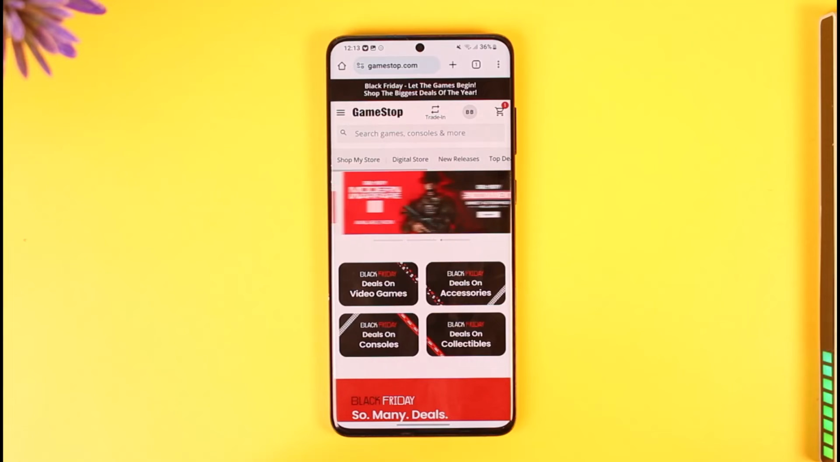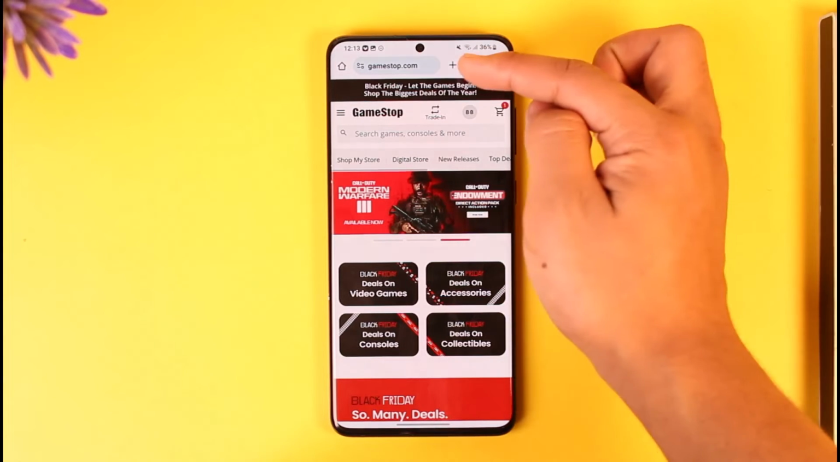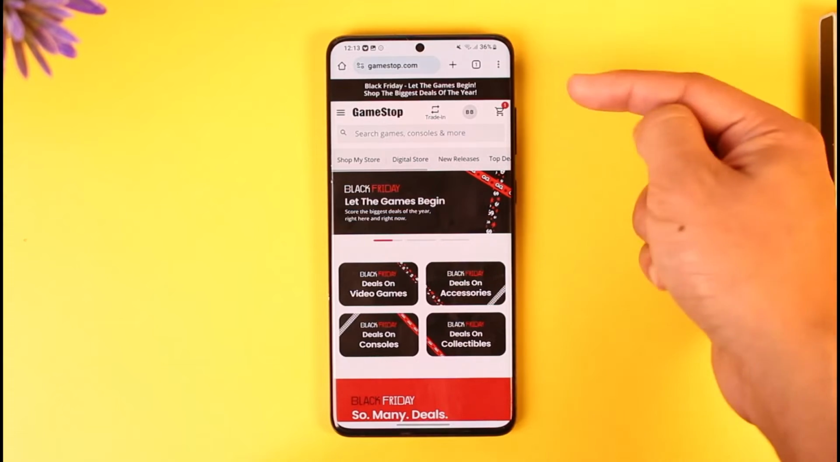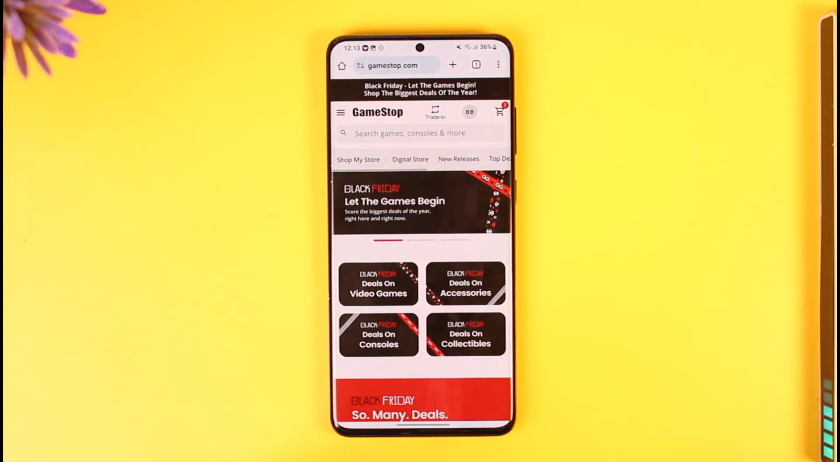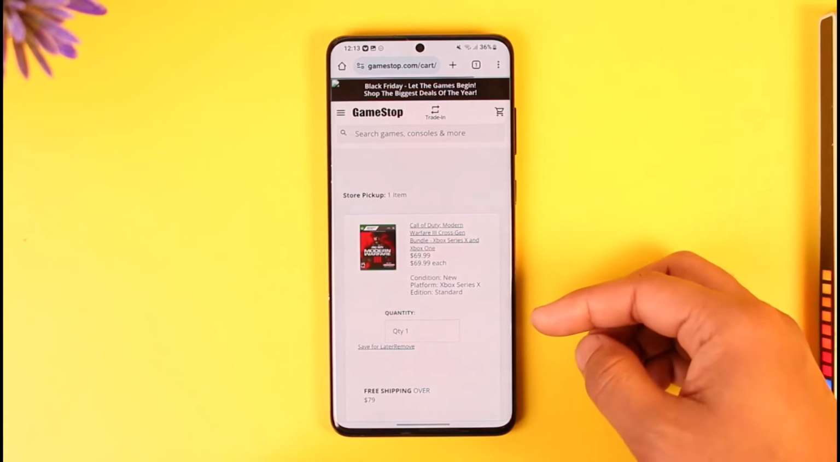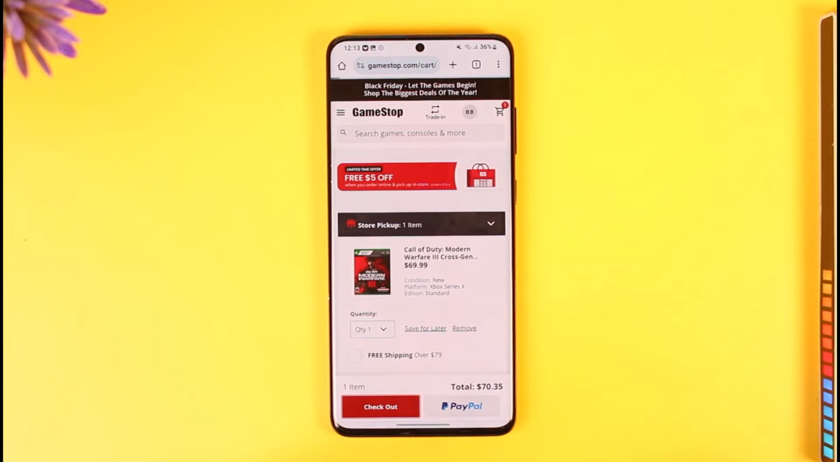If you would like to use your Gamestop gift card online, it's actually very simple to do so. All you have to do is just go to gamestop.com, log into your account and add the products that you want to buy to your cart. So you have to redeem your gift card during the checkout process. So all you have to do is tap the cart icon over here, review the products that you've added to your cart, and then just go to checkout.